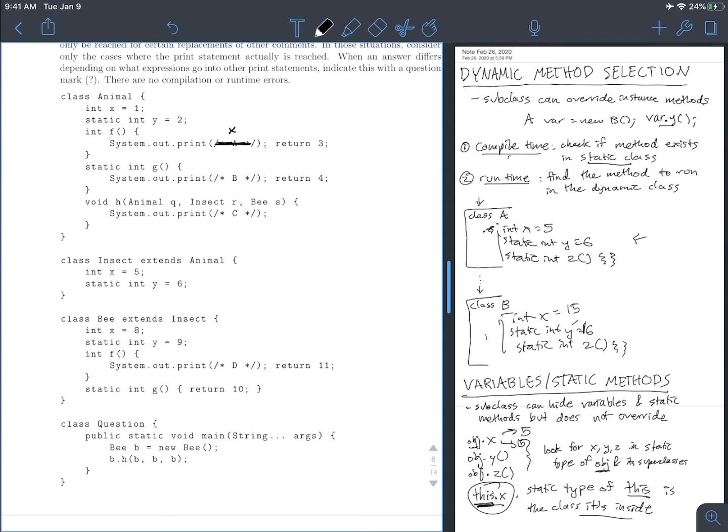So we have instance variable, static variable, instance method, static method, and another instance method. And then as you can see, the insect class, which is a subclass of animal, also redefines x and y. So this is going to be the method or the field hiding that we were talking about before. And then the B class also redefines the x and y. Also, the B class redefines f. Since this is an instance method, this redefinition is going to override the method f from the animal class. And it redefines the static method g. So for the static method, it's not going to override it. It's going to be static field hiding.